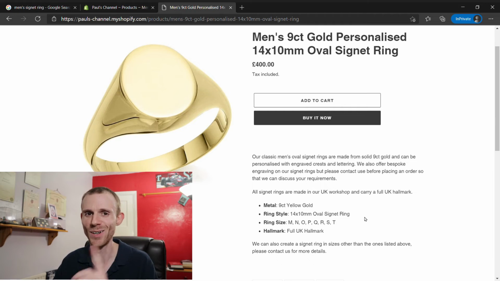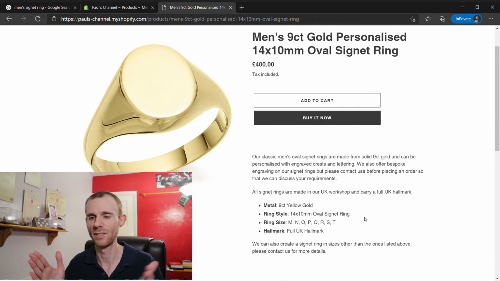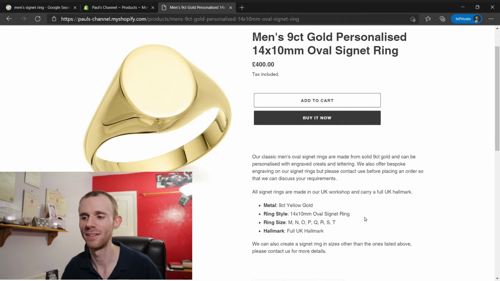Now, a lot of places I saw will give a range, so they'd go basically M to T if they were doing these sizes. But they are missing a little bit of a trick on this. This is because somebody may actually be searching men's 9-carat gold oval signet ring size P. If they've put just the range in their description, they're going to miss out that keyword. Whereas search engines will actually pick that up because I've highlighted that separate size.